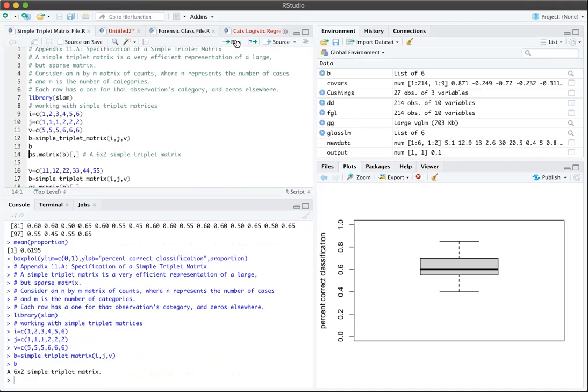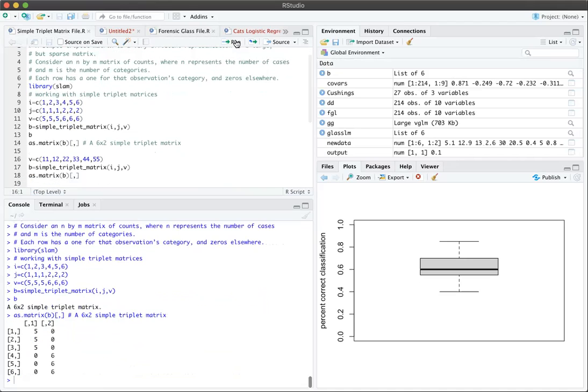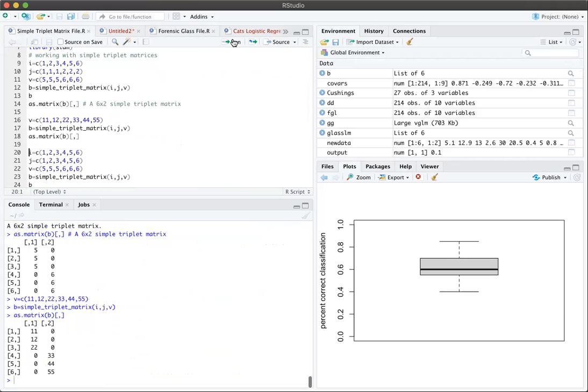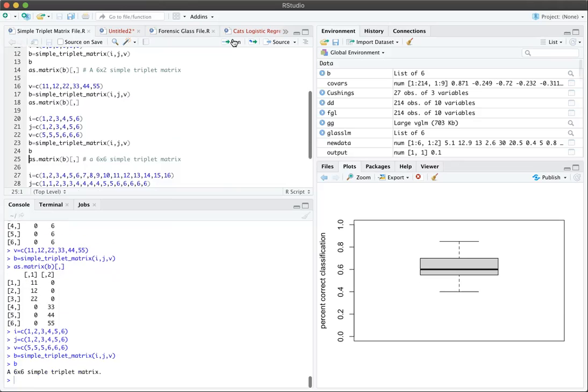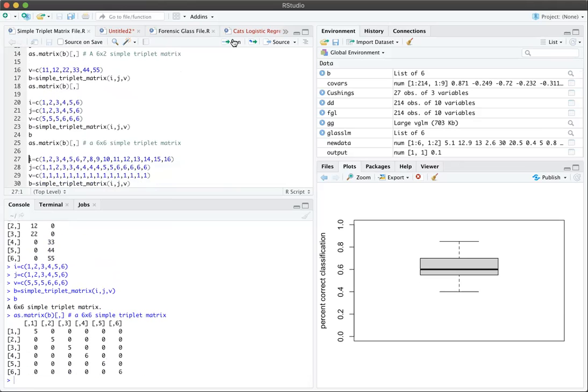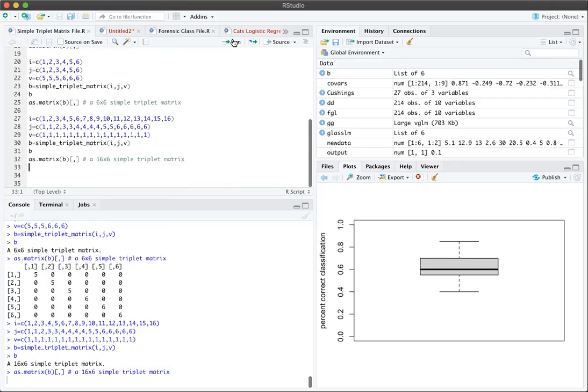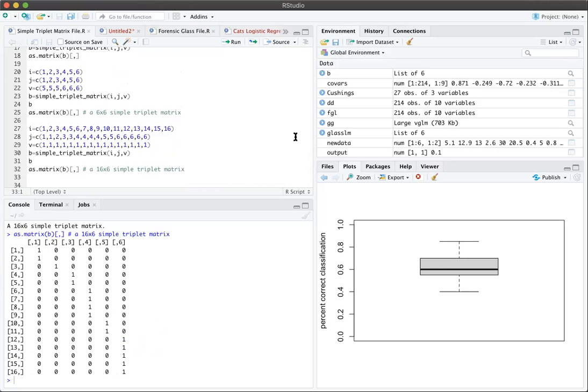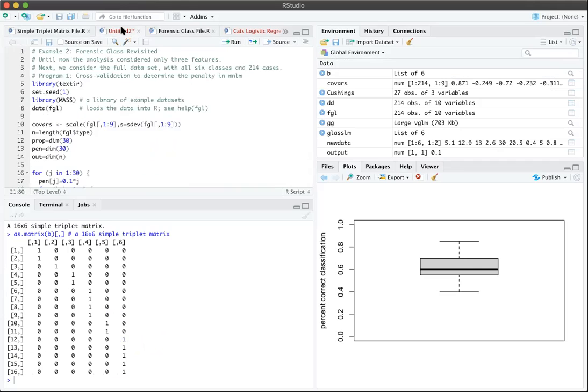Here's a 6x2 triplet matrix. Now we can do the same thing, and we can get a 6x6 simple triplet matrix. And lastly, we could just test it out for a 16x6 simple triplet matrix. Next, we can get to the second example, which is the forensic glass revisited.